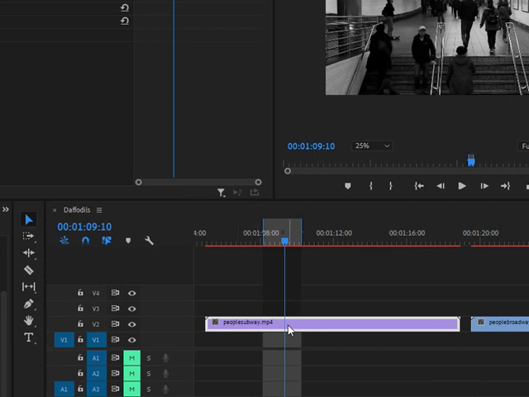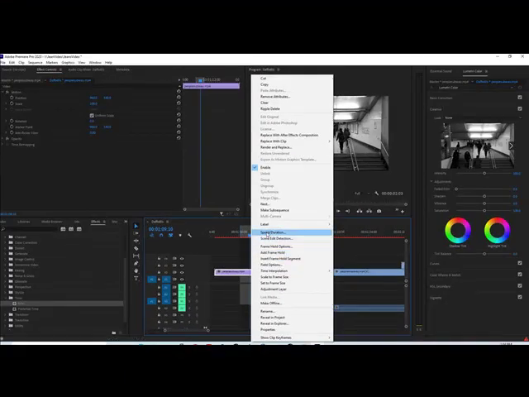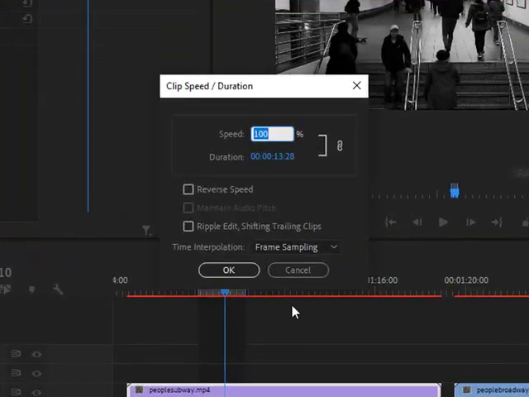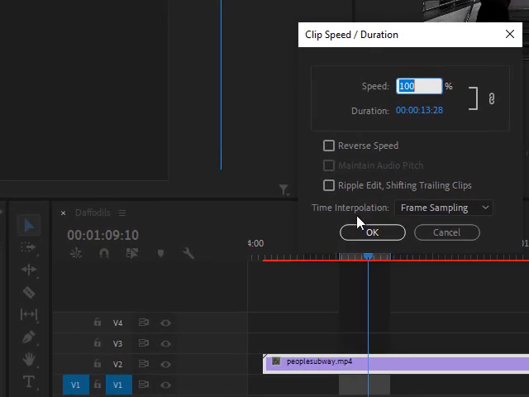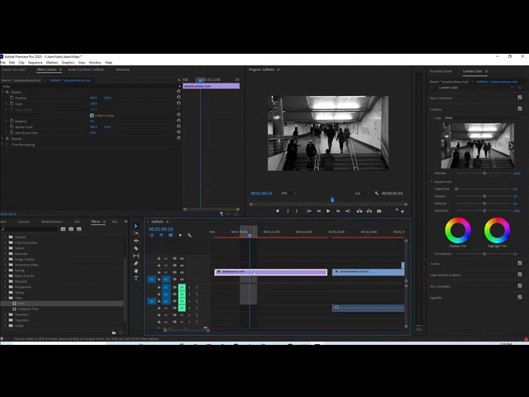Okay, so a couple of things. If you want to adjust the speed of a clip, you can right click and go to speed/duration, and you could reduce it by percent. And if you wanted to make your clip go backwards, this is where you would do it. You would choose reverse speed, and that's going to make it play backwards. All right, so that's one option that you can get to from right-clicking speed.